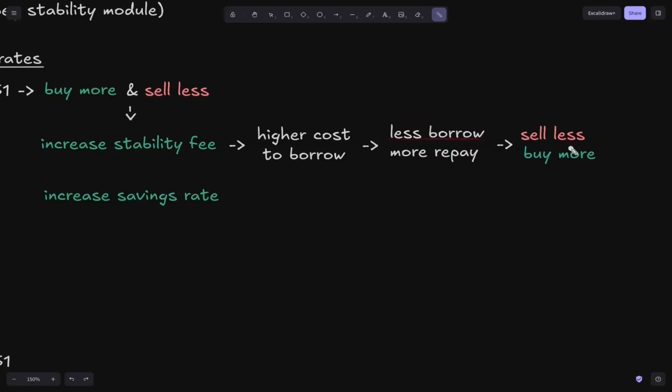Less borrows means that there's going to be less USDS in the market. The USDS will be sold less. And more repays means that these borrowers who borrowed USDS will now want to repay their loan, so they'll have to buy back the USDS if they sold it for some other asset. Okay, moving on, let's see how increasing the savings rate will have the same effect.